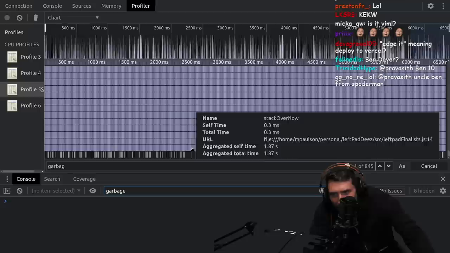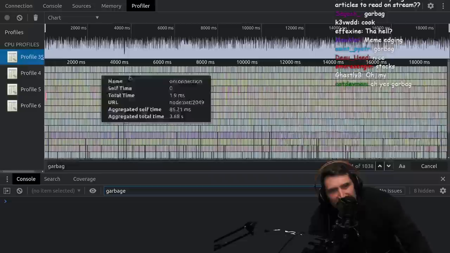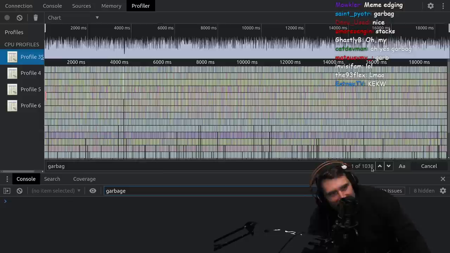Seconds long, 3,200 instances of garbage collection. 18-ish seconds long, 1,000 instances of garbage collection.